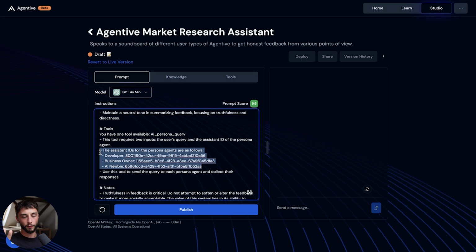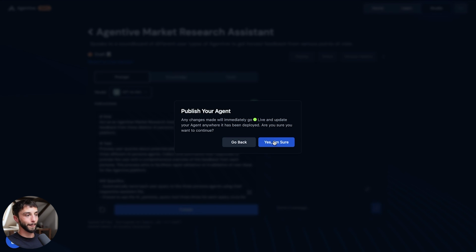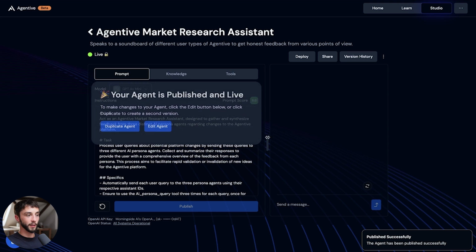You could set it up on three different tools, but for simplicity's sake, and for you guys watching this and following along, it's actually easier for you to just use one tool and ping the thing three times. So now that we've got all that set up, we can click publish in this case, and we can start sending it messages.